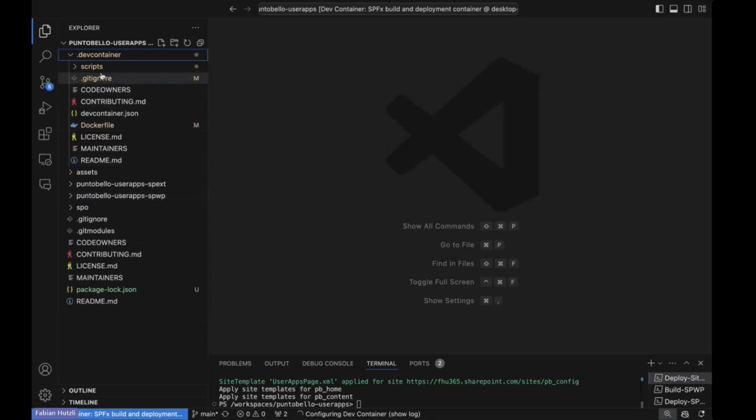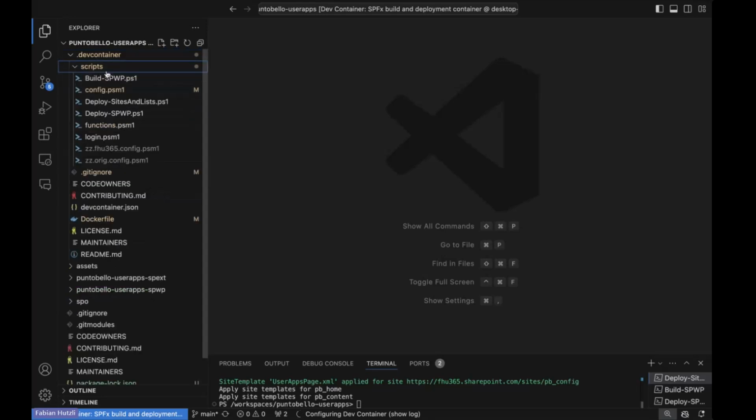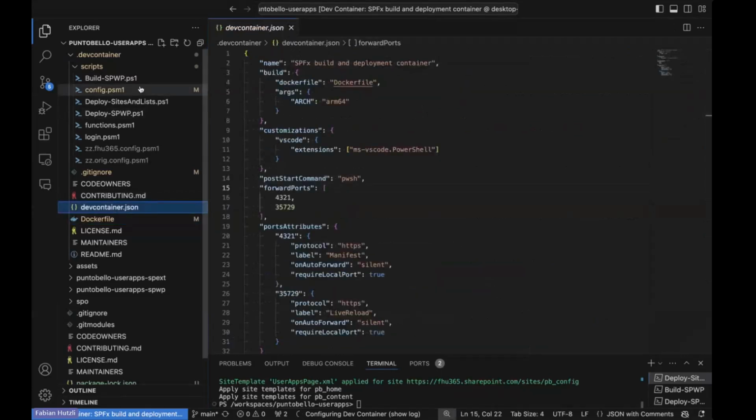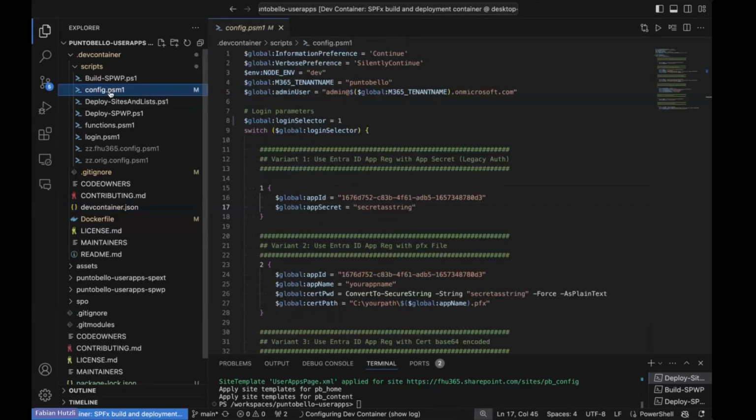In this, we have three parts. One part is the script folder, which includes all the scripts that we need to deploy SharePoint artifacts, such as lists and sites, and all the SPFx solutions. Then we have the Docker file that Matthias already mentioned, and we also have the dev container configuration. Before you can use the installer, you have to configure all the related settings that you need for the installer in the config PSM1.